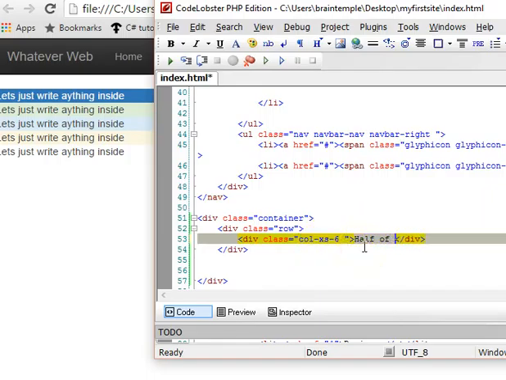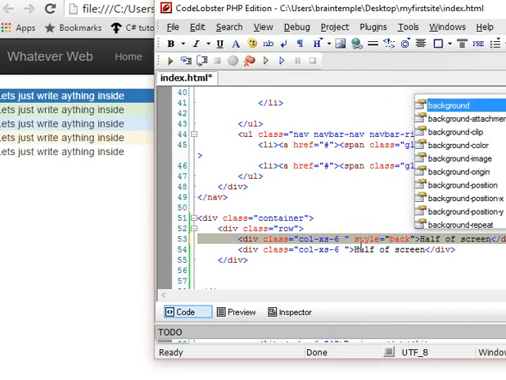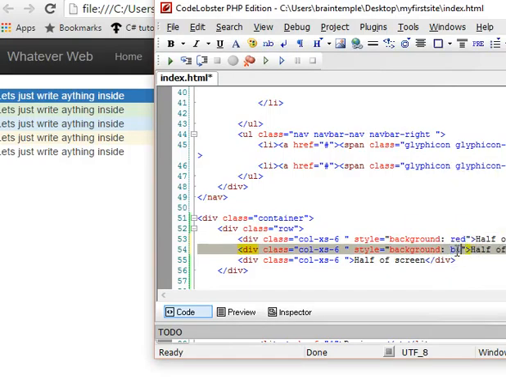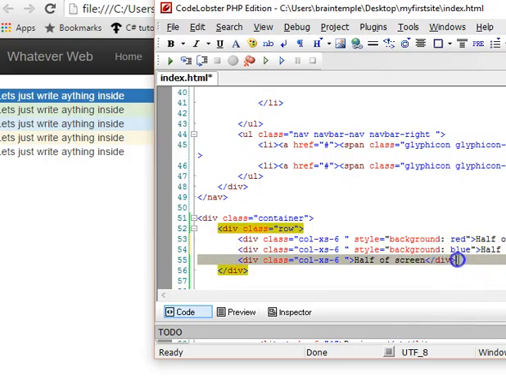Half of the screen. And imagine that we do it twice. Let me just specify a background color to show you something. Background red, and of course background blue. See what will happen.